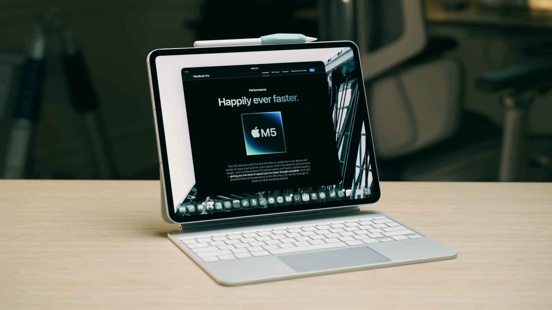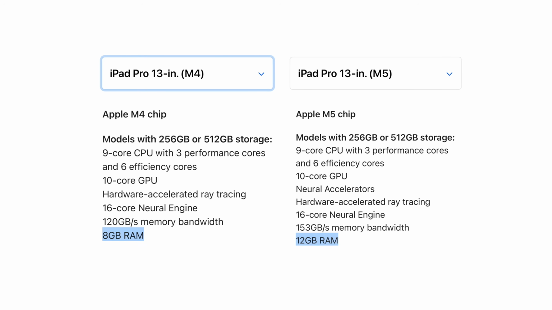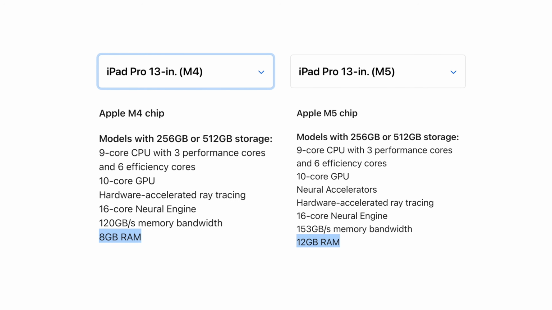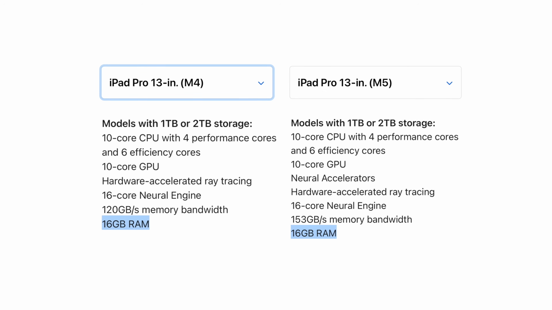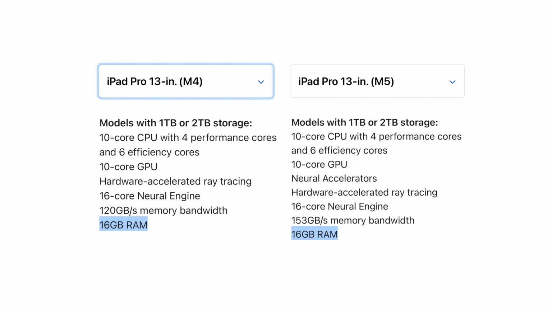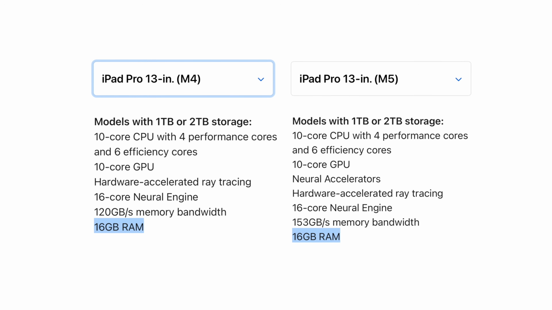Anyway, with the smaller changes out of the way, next up let's talk about the new M5 chip and what it brings to the table here. First up, the chip's unified memory, or RAM, is now up from 8 gigs to 12 gigs with the base, 256 and 512 gig models with binned 9-core variant chips. And just like last year, higher capacity 1TB and 2TB models still get 16 gigs of RAM and an extra CPU core with non-binned M5 chips, both of which offer nice little performance boosts, of course.